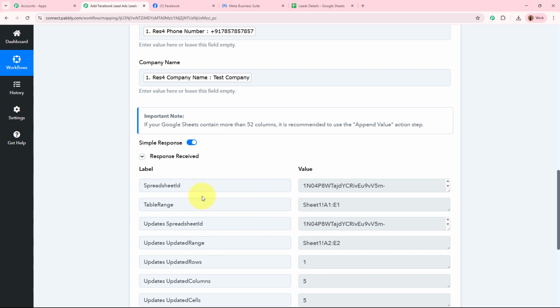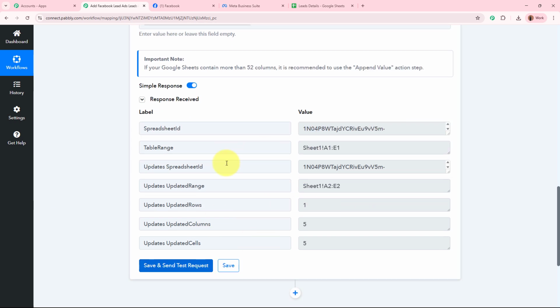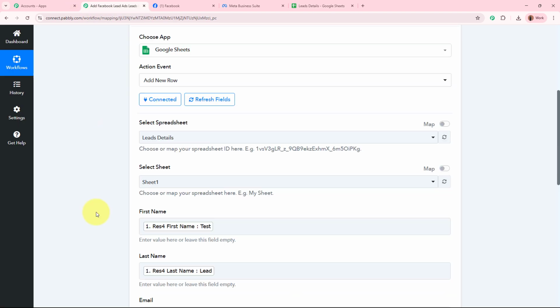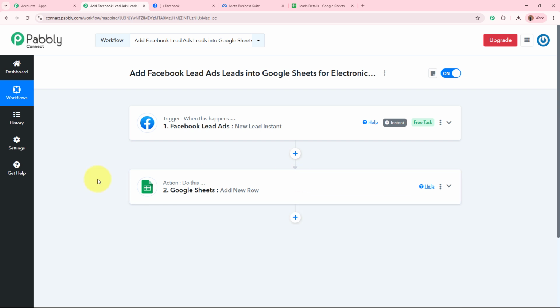As I've done that, I have received a response, which is a positive response. If I open my spreadsheet, you can see the record of the lead's details has been created. First name test, last name lead, email testlead@pabblytudes.com, phone number, and the company, that is test company. So as the record of the lead's details has been created in my Google Sheets, this means that we have successfully created a connection between Facebook lead ads and Google Sheets using Pabbly Connect.